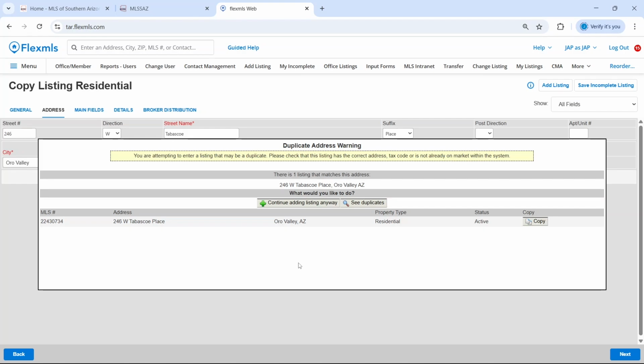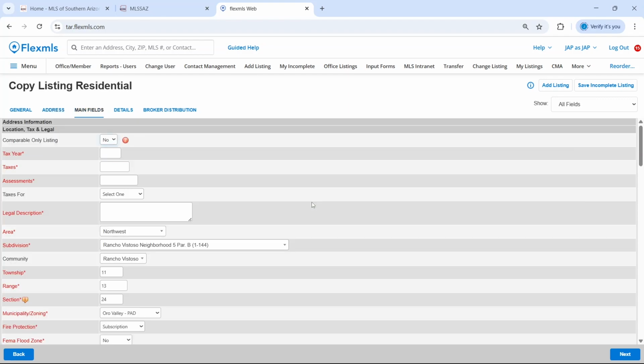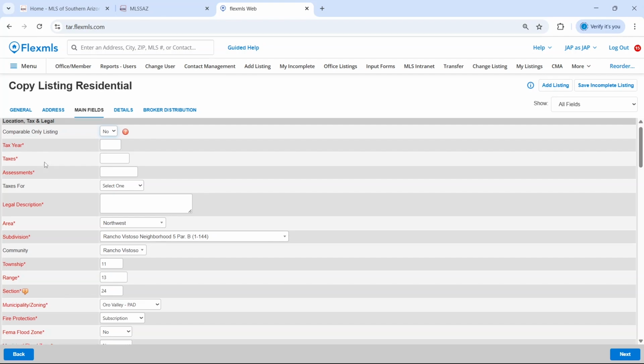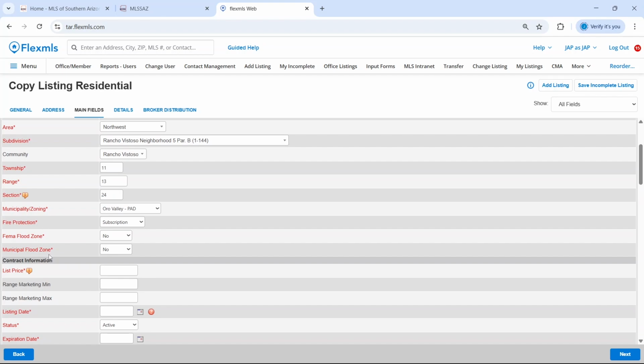And then here it is letting me know that there's a duplicate listing, that if I copy this one, it is identical to another listing with the same name, same address. And in this instance, for this video, I will click Continue Adding Listing Anyway. And you'll see that it brings us to main fields. Same here, all the red fields you need to fill out. So tax year, all the way down to municipal flood zone.